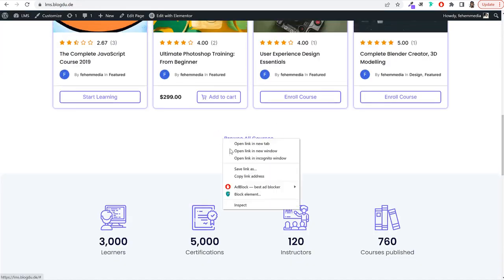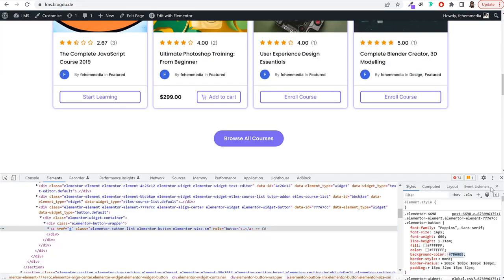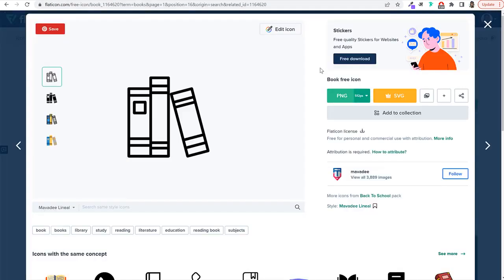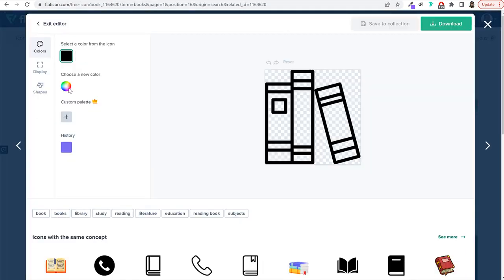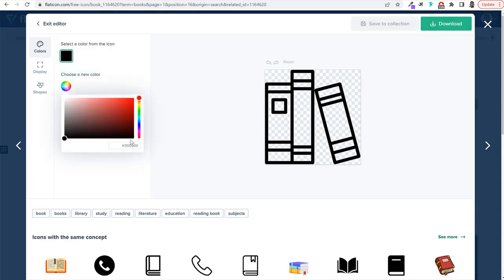So maybe let me get this color code. Okay, this is the color code. So I'll copy the background color. Come over here, click on the edit icon and select this thing, choose a new color, select this option, paste in this color. And now as you can see, the icon color is changed.